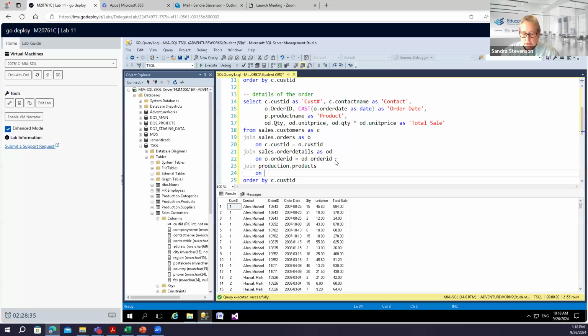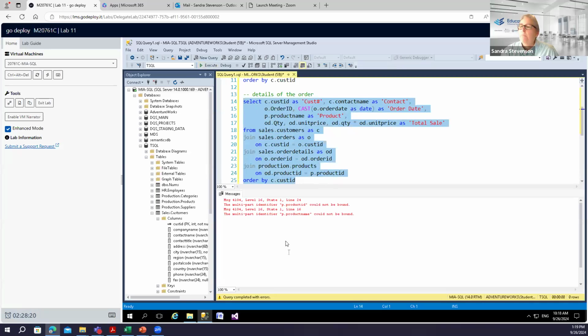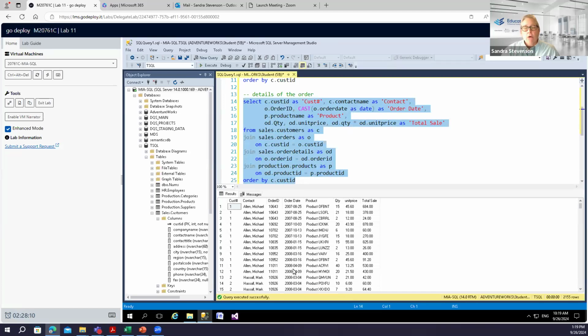I'm joining on the product ID that's in the order details table, where it equals the product ID that's in the products table. And I forgot right here, I need to have my alias in because I'm using it, so I have to have it there. And there we go. So now I'm looking at my customers, what orders they placed, and what the details of those orders were.